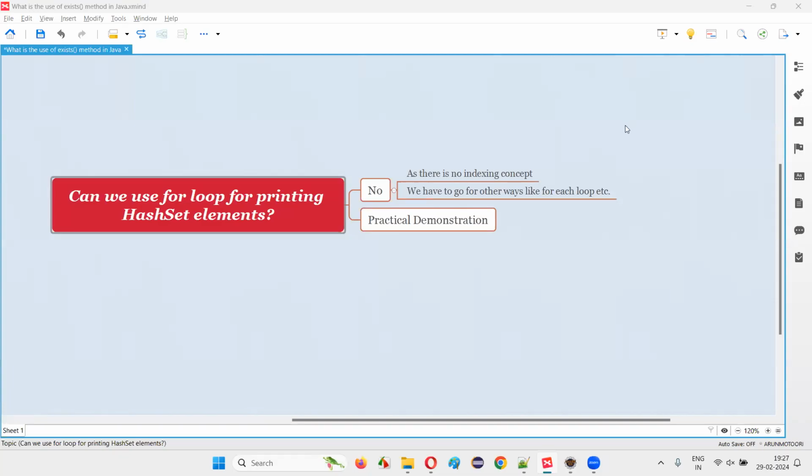In this session, I am going to answer one of the Java interview questions. That is, can we use for loop for printing HashSet elements? The answer is no. We cannot use for loop in Java for printing the HashSet elements because there is no indexing concept. In HashSet, there is no indexing concept.